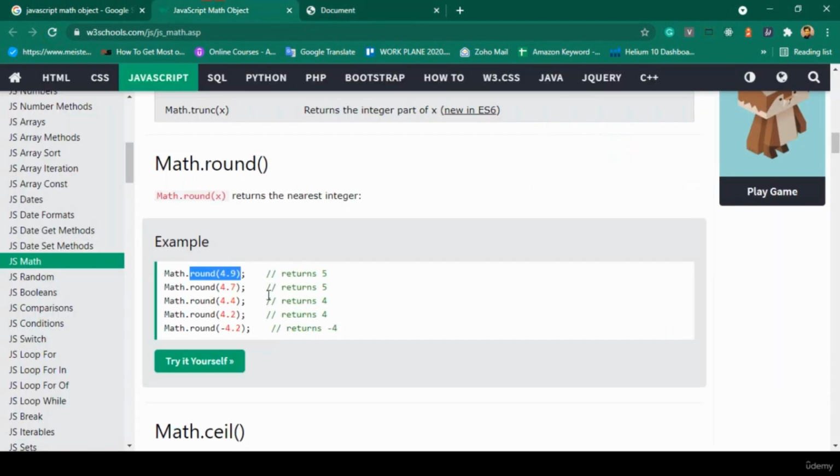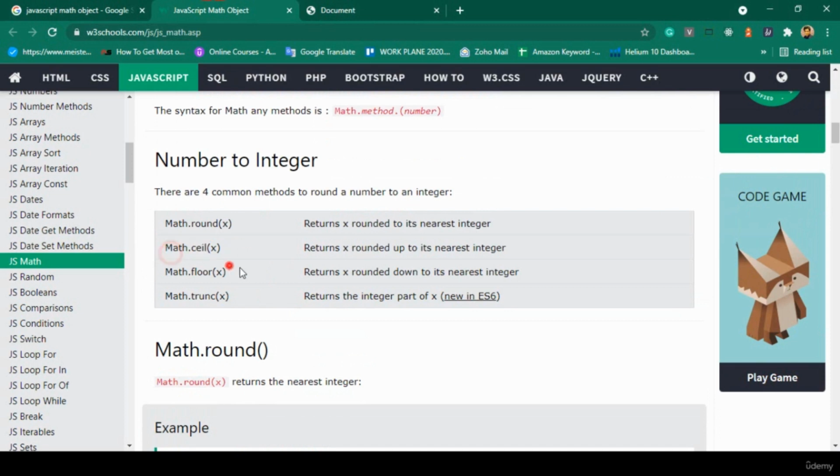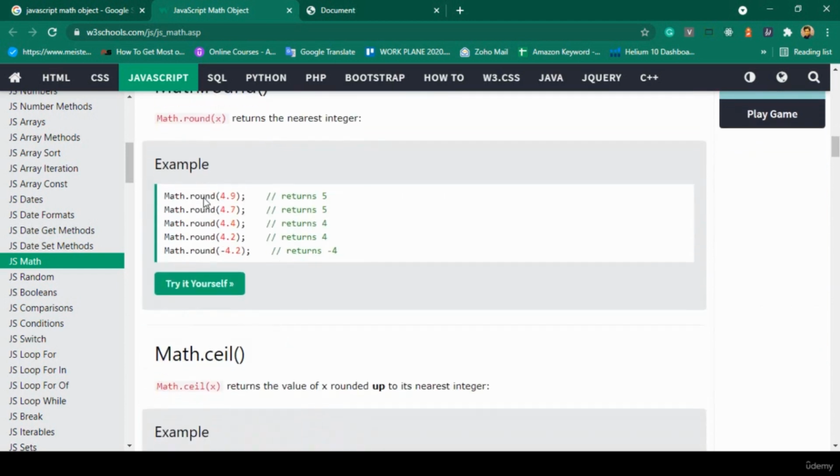And also there is another one, ceil. Ceil returns x rounded up to the nearest integer, and another one is floor, which returns x rounded down to the nearest integer. Okay, friend. So they have so many Math methods.